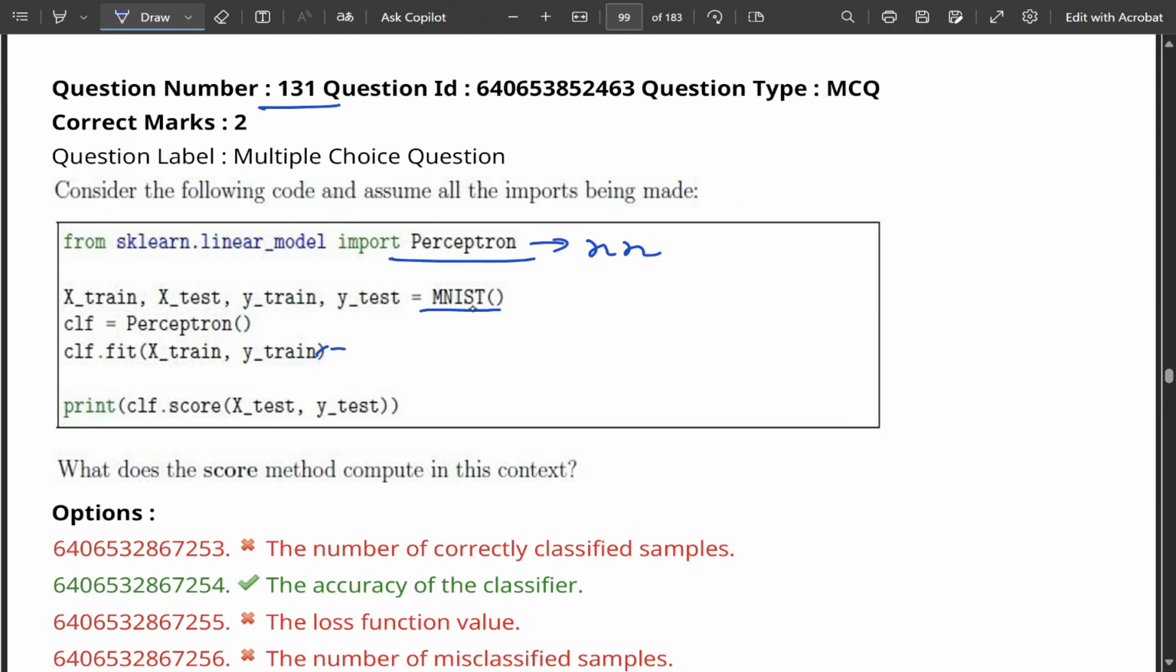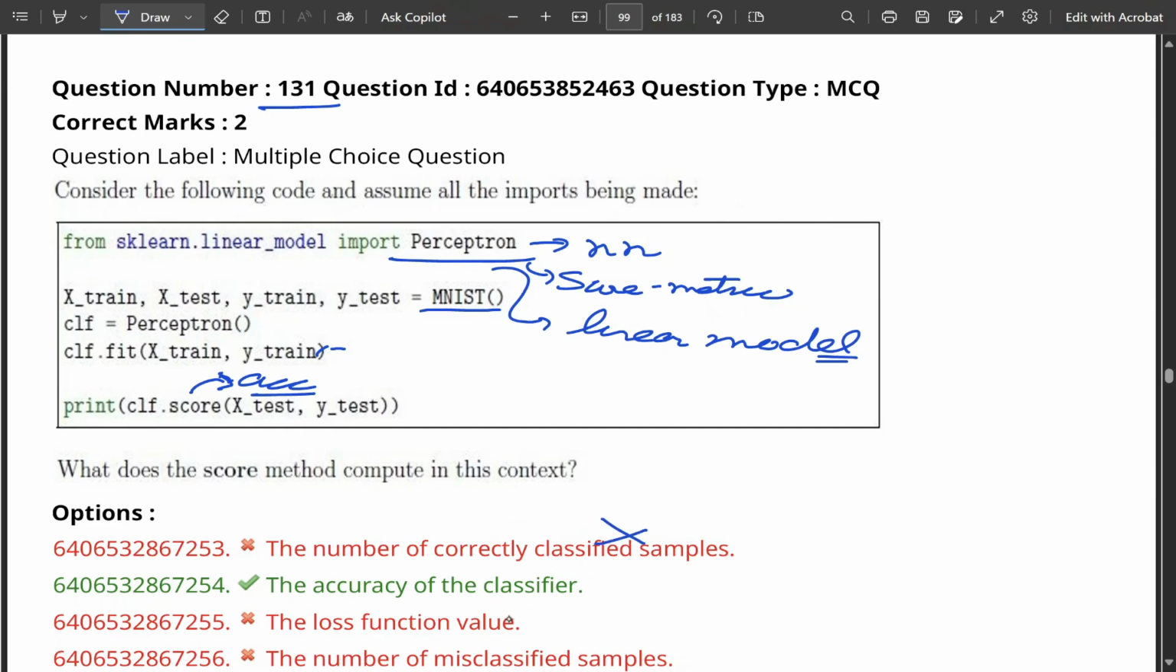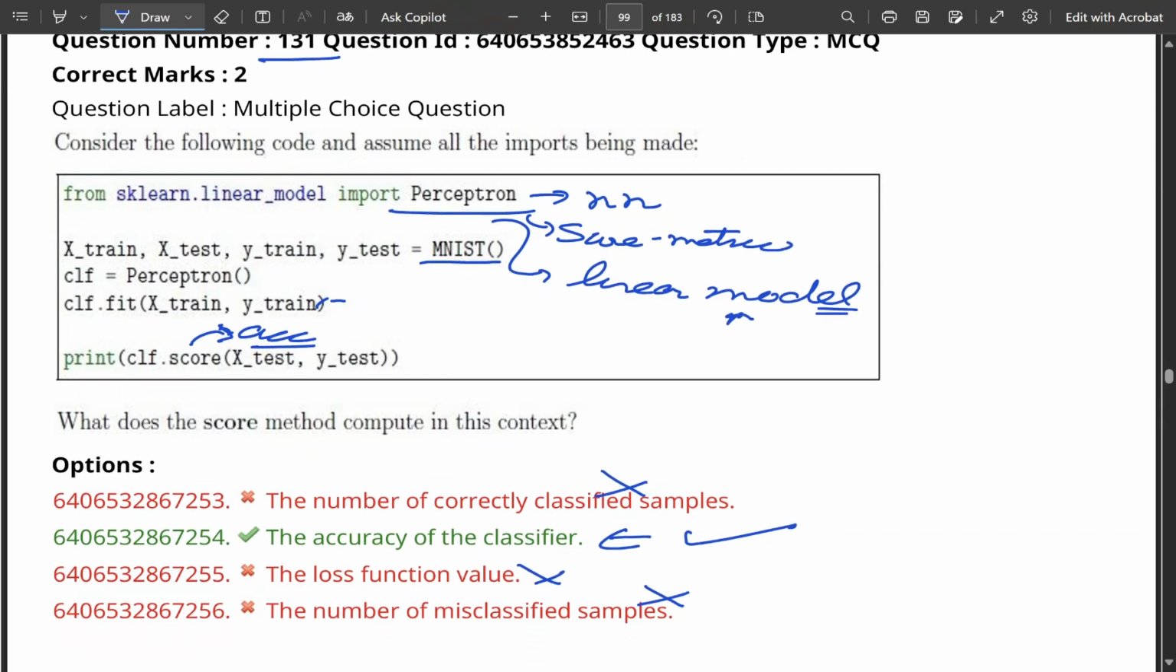So you can see that we haven't imported any specific type of score from our metrics module, right? That means we will be using the default. Perceptron is a linear model, and whenever we have a linear model in scikit-learn, most of the time the score will by default give you an accuracy. So that means we have our answer. The number of correctly classified samples: wrong. Loss function value: wrong. Number of misclassified samples: wrong. The accuracy of the classifier: correct. Always remember this particular thing. That will help you a lot.